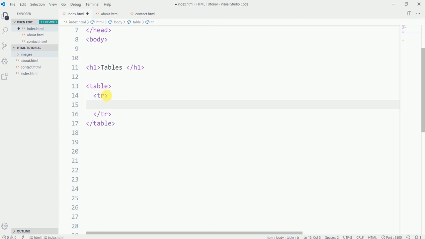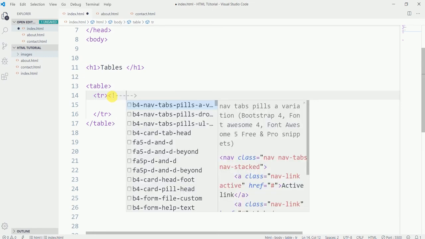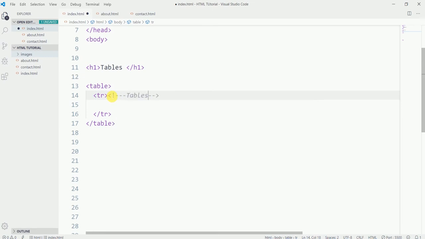Okay, so let me say, we have some comments here, so it should be table row. Okay, tr is a table row. These comments will be ignored by the browser.